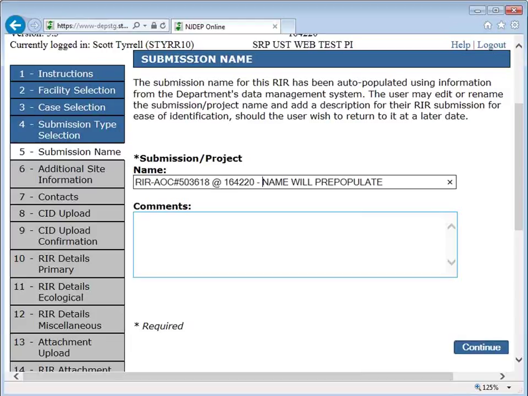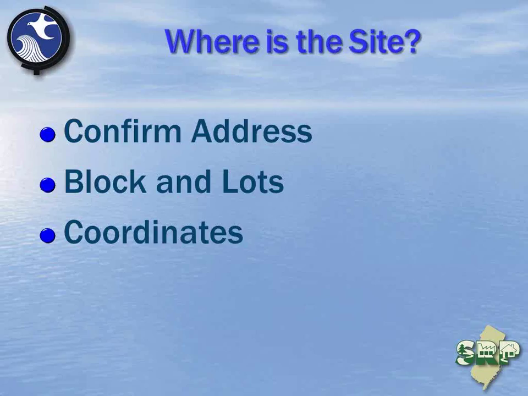The name will pre-populate for you. If you want to change that, you can. You can do whatever you want. That's your territory. You can add comments if you want to. The comments will migrate to the comments field in the submission that we receive. If you're happy with the name, then you click continue.